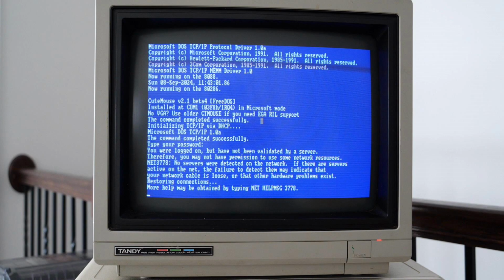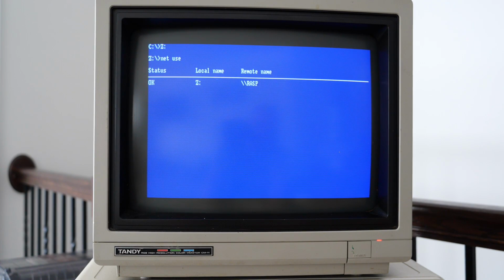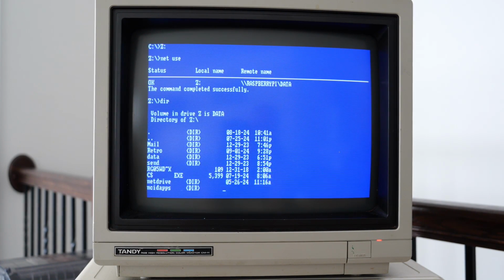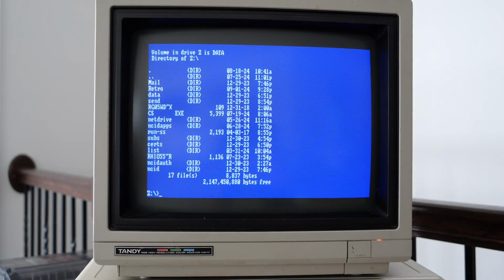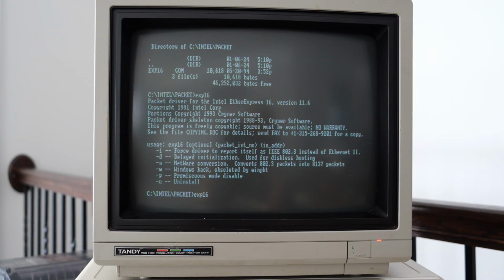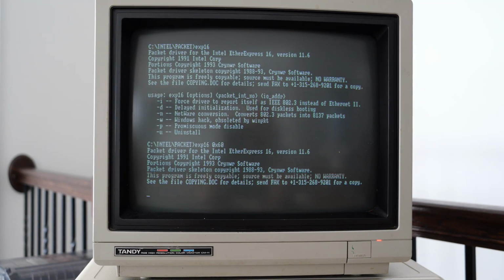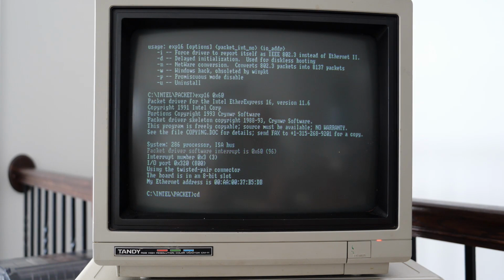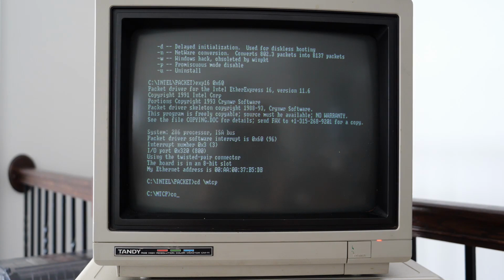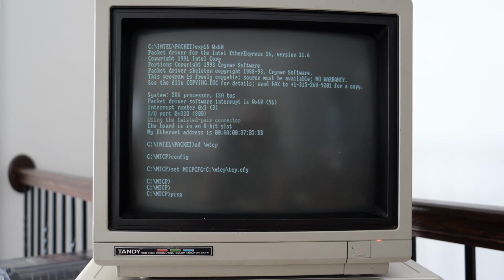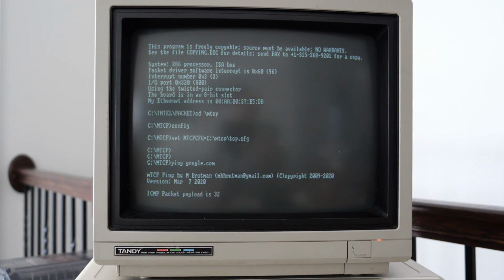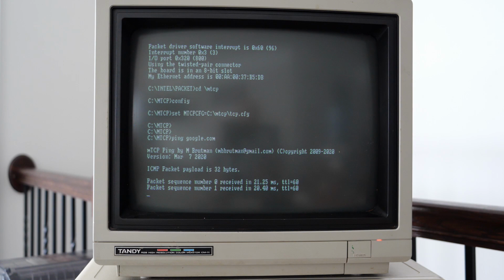In addition to games, I'm also set up for networking on the Tandy. We can map a drive, here I'm mapped to my Raspberry Pi, and do a directory listing. We can also run mtcp after we load a packet driver. So I'll get that loaded, and from there we can go ahead and launch the TCP configurations that I've put into a batch file, and from there we can go ahead and try and ping Google, and there you have it, our Tandy 1000SX is on the internet.